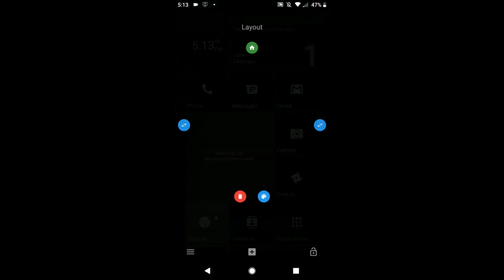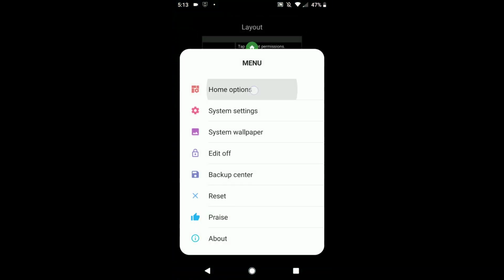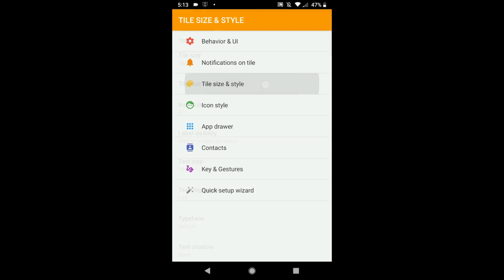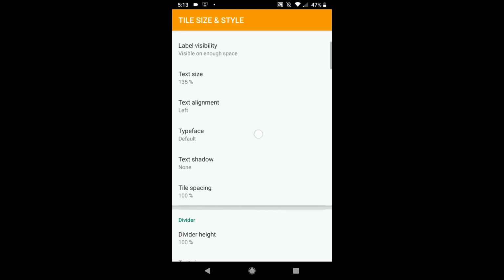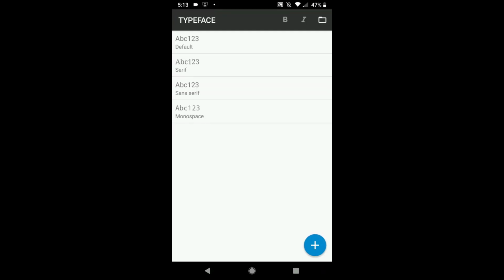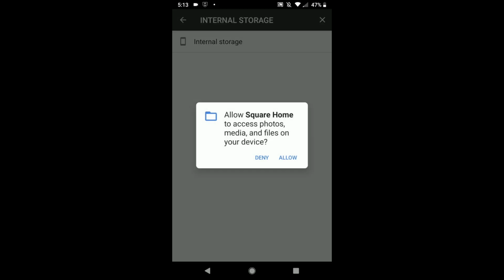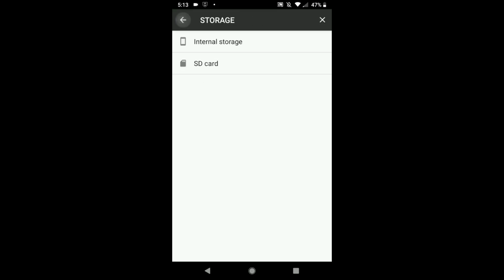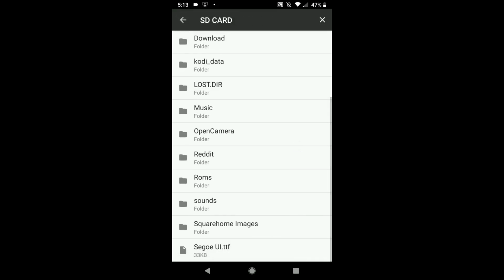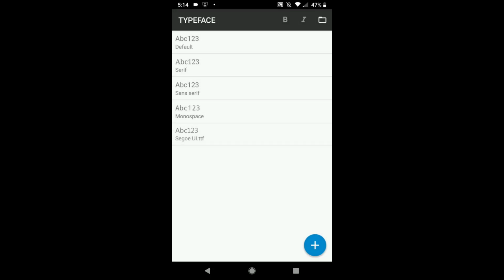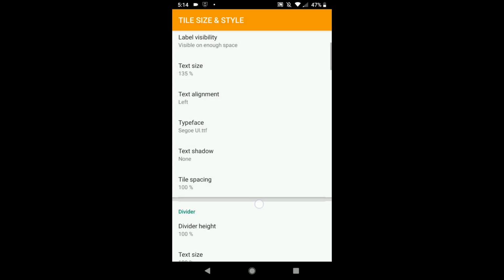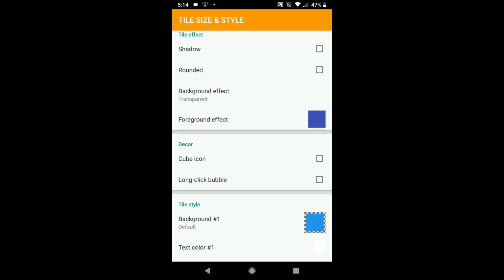Now, once that is done, you're going to want to go back to Squarehome, back to the menu, then back to home settings, and then back to tile size and style. And we're going to set the text typeface to the one we just downloaded. So we're going to allow it to access our files. We're going to go to the SD card, and we're going to select the font file. And now we will select it. So now we will sort of have a Windows Phone style font.